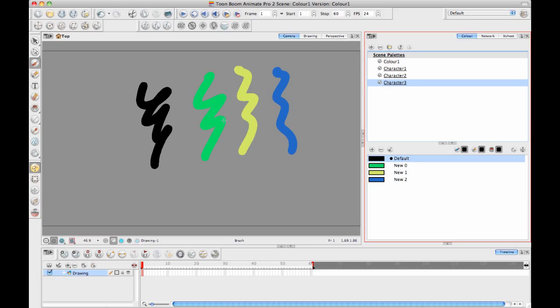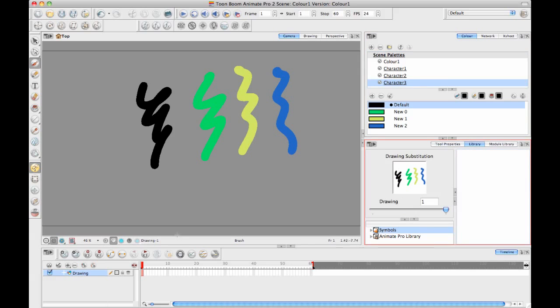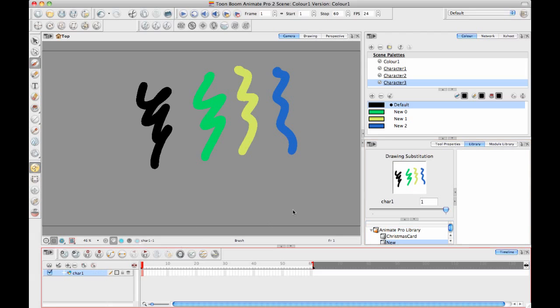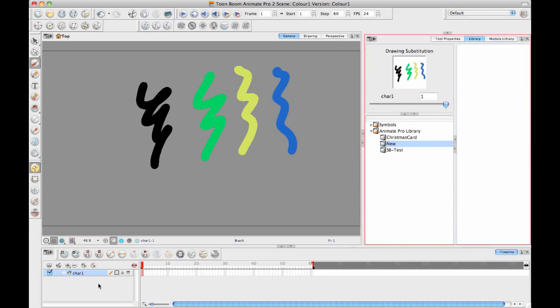Now when this starts to become a bit tricky is when you're using templates, because when you create a template, like if I take this drawing, let's pretend this is my character, so let's call this character 1. If I go and create, let's just create a new library in here, a new folder. Okay, so I can stick this in my new folder. Now if I create a character template out of this one, sorry, let's just drag this guy in here.